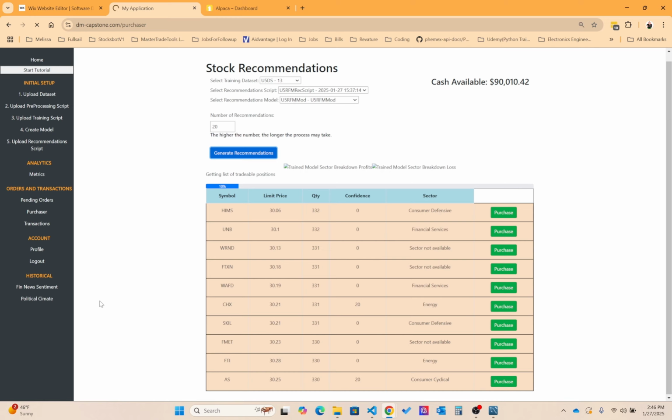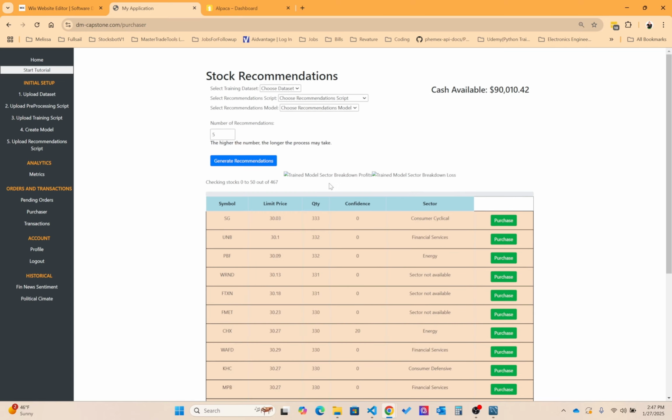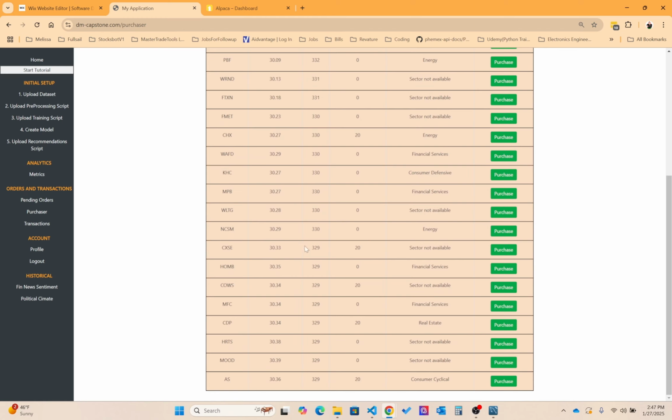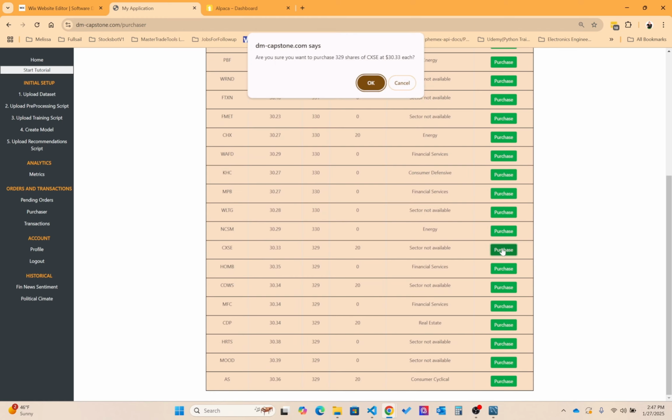The reason we're rerunning this is because it gets the current price. Also, when you hit that purchase button, it will buy based on the current price, not what's shown here. So that's why you want to rerun this to make sure you have the most current price information. Oh, looks like we've got quite a few. All right, so we got our 20 back. There's our 20. So let's go ahead and purchase this.